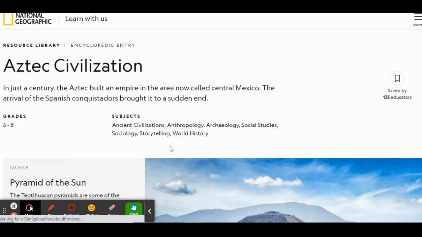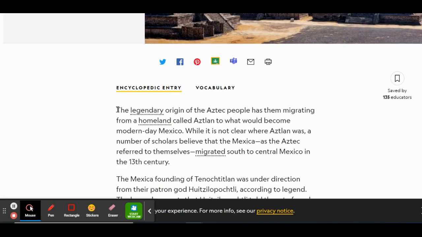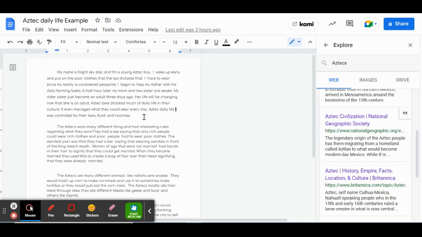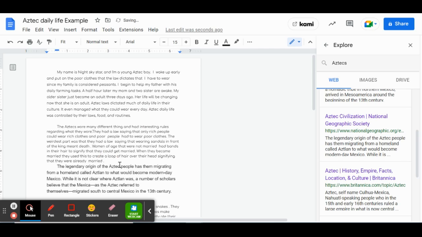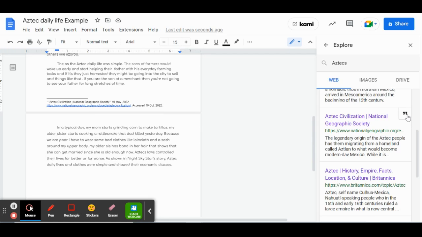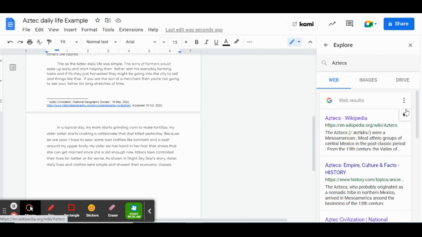When I find an article that interests me, I can copy things that I want from the article, go back to my document, and paste them in. Now, since that's not my own work, I need to make sure I give a citation, so I can cite as a footnote. It adds a footnote down to the bottom to let my teacher know where I got the information. If I scroll to the top, I can choose whether I'm citing in MLA, APA, or Chicago format.